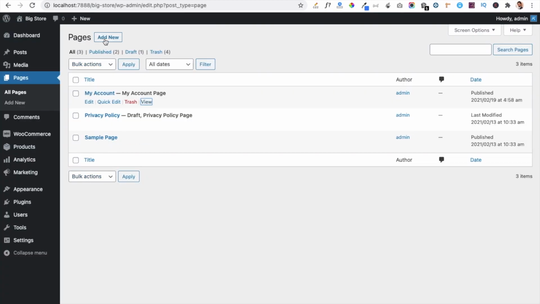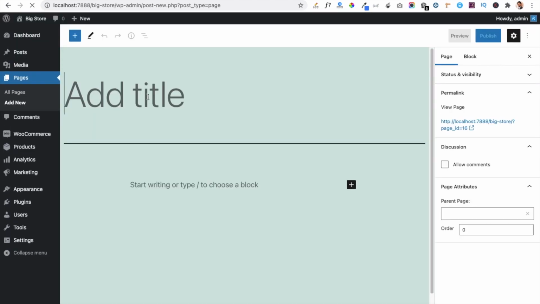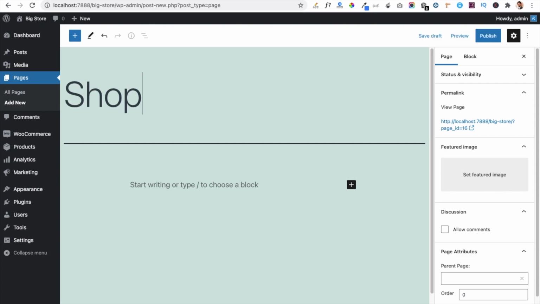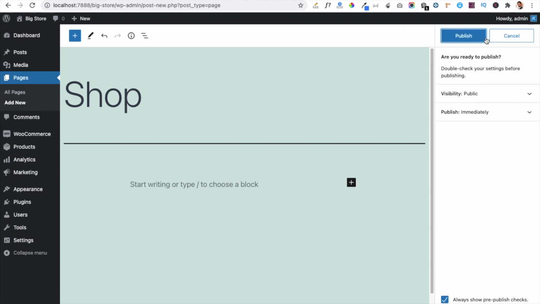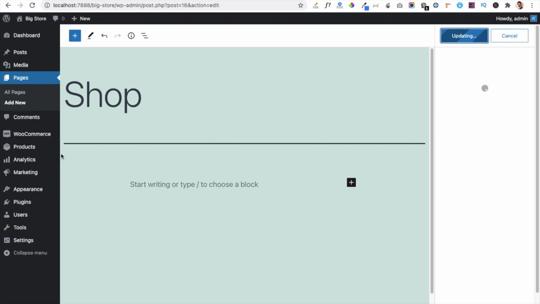Now let's go and create a shop page. Friends, while creating the shop page, there is no need to use any shortcode. We just have to assign that shop page in our WooCommerce settings. So let's create that page. Just give it a name, shop, or you can give whatever name you want to show on your website. Just give a title, there is no need to write anything in the description part, and just click on the publish button and your page will be created.